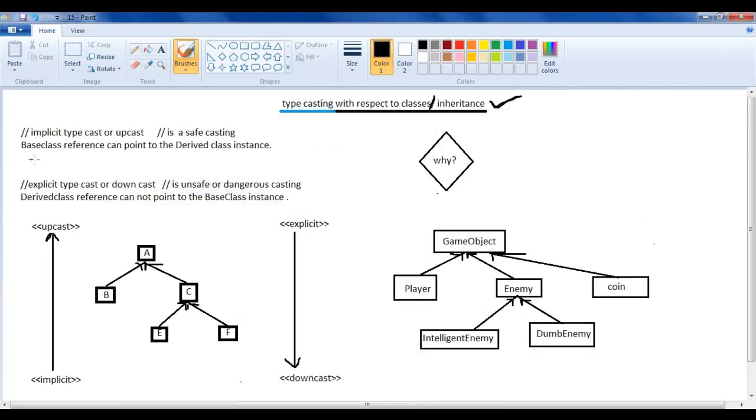Here you can see that if you have a base class, what this statement says is that a base class reference can point to the derived class instance. Please remember guys, instance, reference. Do you remember what the difference is between reference and instance? Please recall. A base class reference can point to the derived class instance. That is possible. That is actually known as implicit typecasting, or we say upcast. It is a safe casting. Implicit typecasting is a safe casting, of course. Now let me explain what this is. A base class reference, of course, can point to the derived class instance.